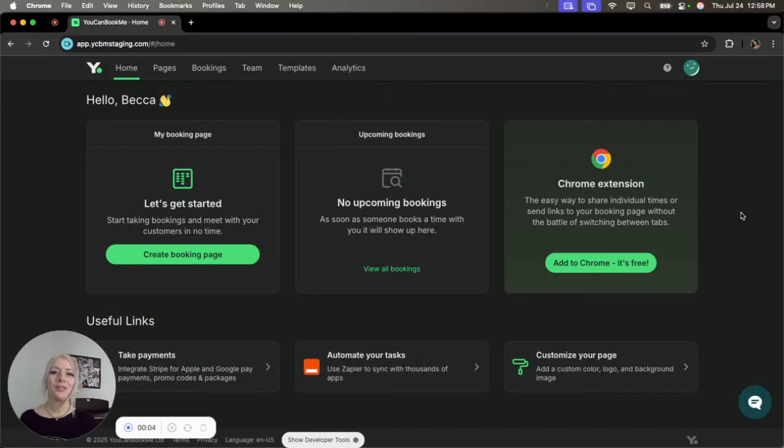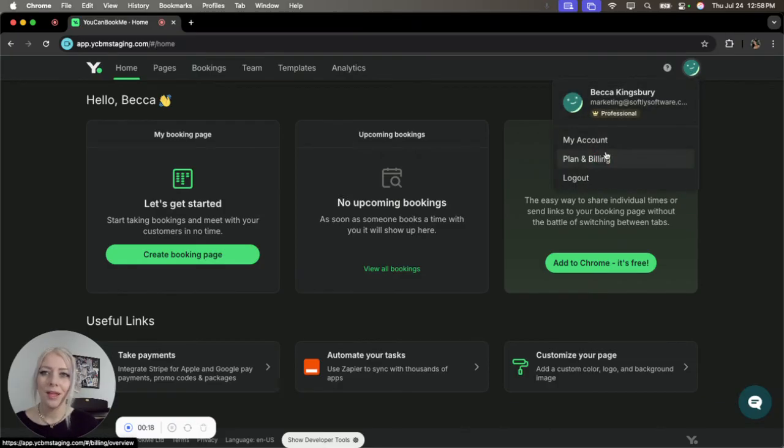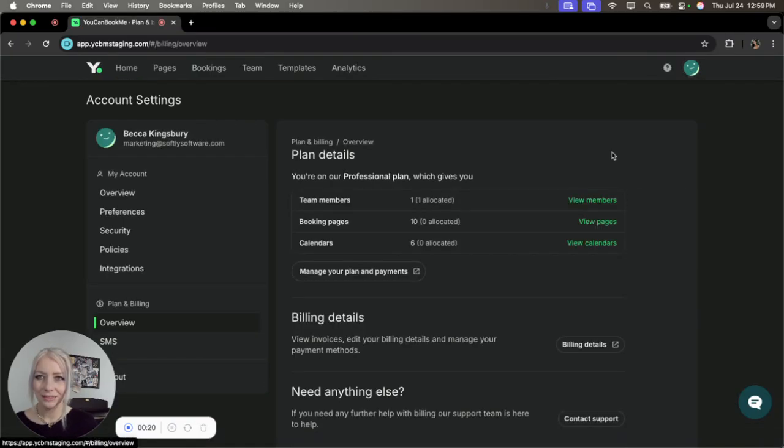Today I'm going to walk you through how to change your subscription, update your billing information, and download any invoices that you might need. So once you're logged into YouCanBookMe, click on the top right-hand corner. This is either going to show this green smiley face or your profile picture if you've uploaded one. Click on Plan and Billing.